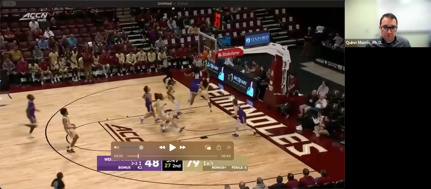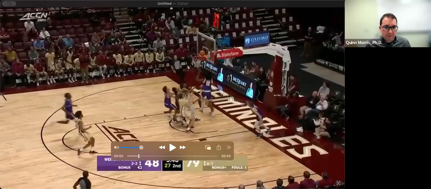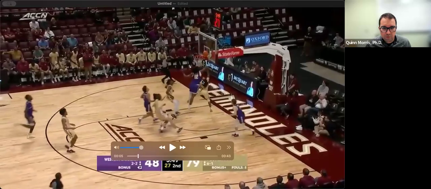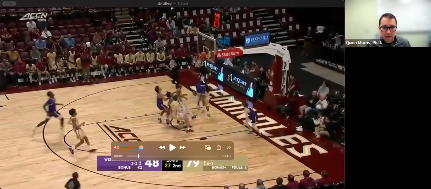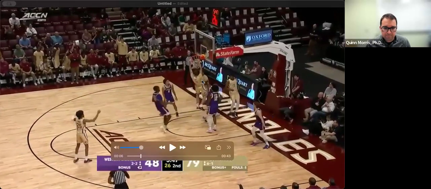But we should have correctly first ruled defensive goaltending, which would have made the ball dead. At that time, the penalty for the violation is 2 points. So we should have awarded the goal team 2 points for the goaltending violation, and then put the ball on the baseline for a throw in. All right.